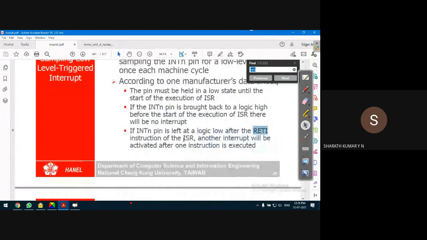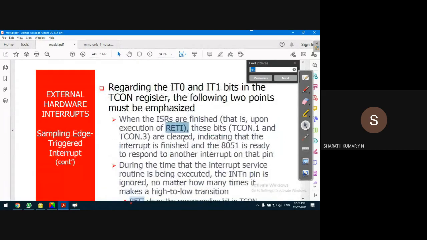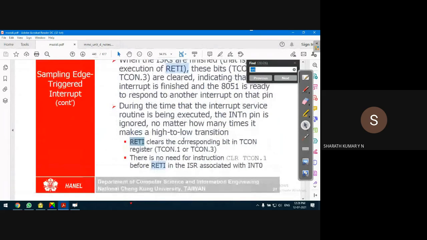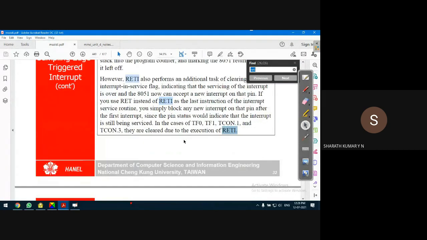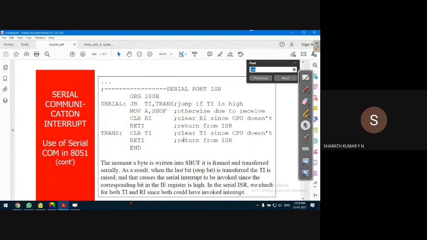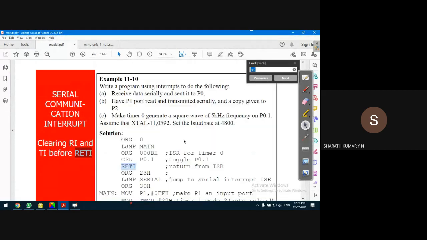Okay, RETI instruction. Not this one, sampling that. Okay, we'll come to that sampling a little later. Hold on.